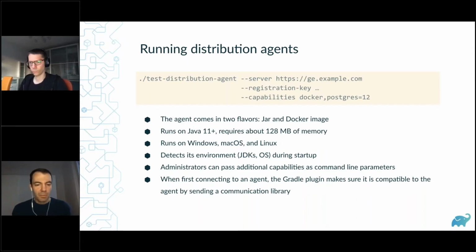As far as updating is concerned, we don't expect that to be a big problem, because the Gradle plugin makes sure it's compatible with the agent by first sending a communication library that contains the whole protocol that the agent and the build need to talk via the distribution server. So that means an agent will have support not just for one version of the Gradle plugin, but basically many of them, because this component is not baked into the agent.